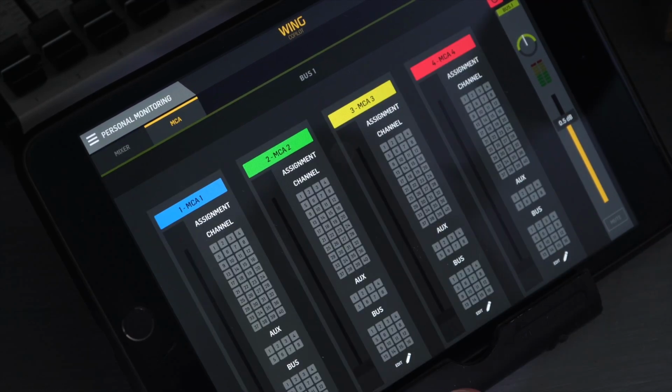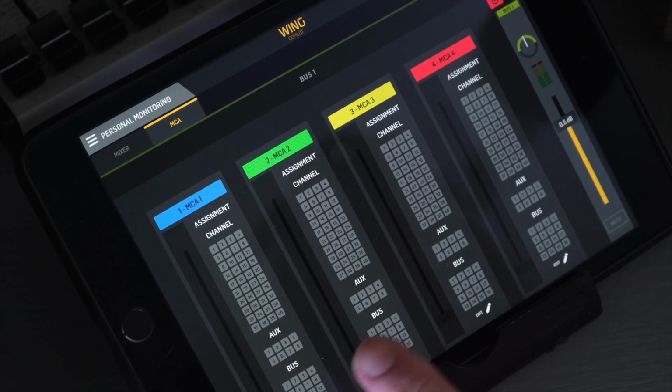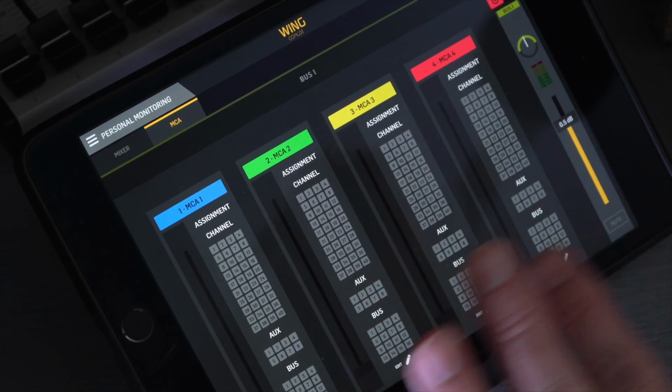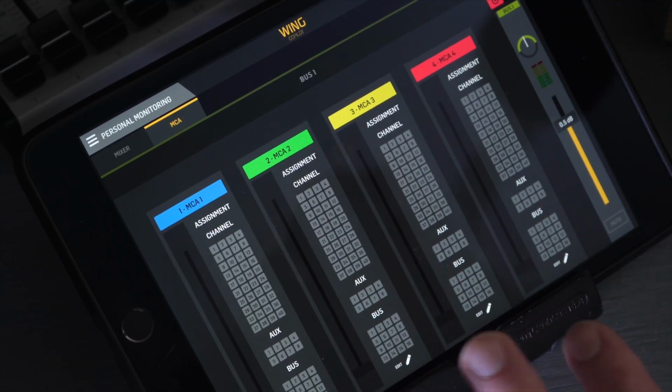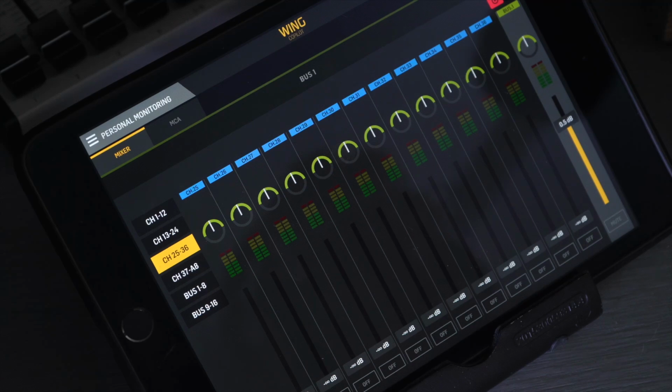We can go over to MCA, and that stands for Mix Control Association. Here we have four of them that can be assigned to control any number of contributing channels, just like a DCA, allowing a musician to group many inputs into four logical faders that are much easier to make adjustments with on the fly. You can always go back to the mixer from here, though, and make some fine adjustments and fine-tune those relationships as needed.